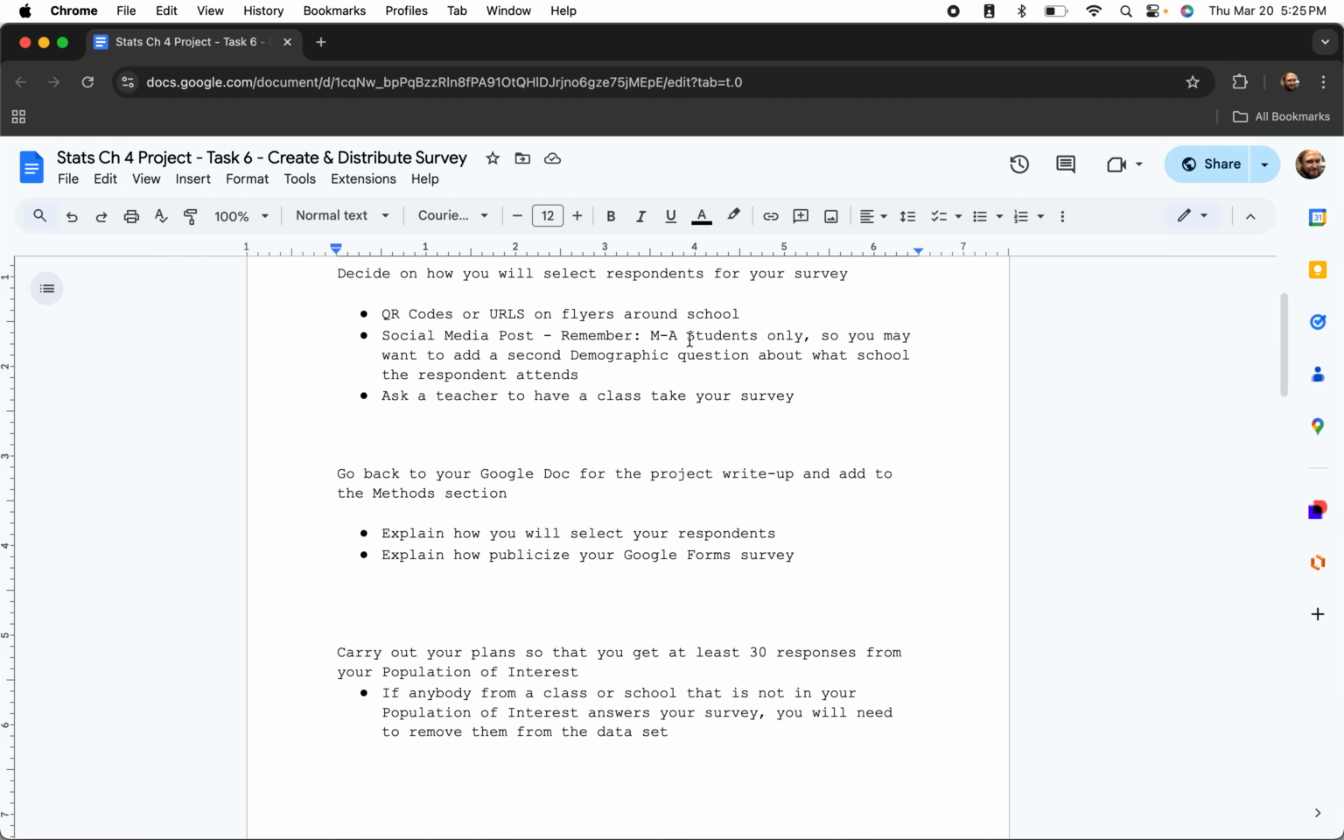So decide how you are going to select your respondents for your survey. You can use QR codes or URLs on flyers around school. You could do a social media post, but remember, MA students only, so you might want to add a demographic question about what school the respondent attends. That way you can only look at MA responses. You could also ask a teacher to have a class take your survey.